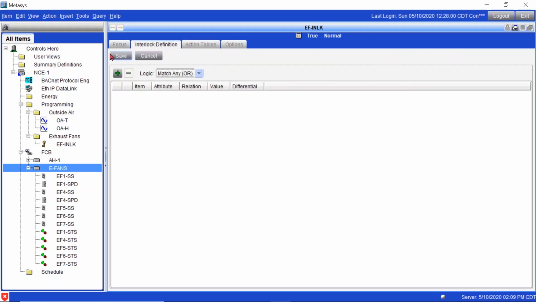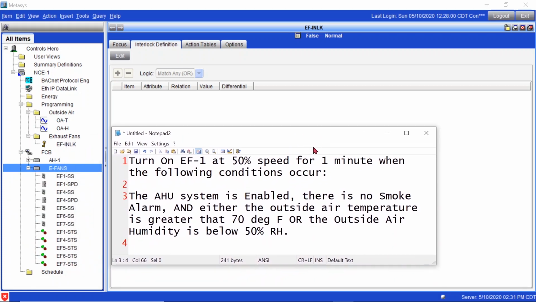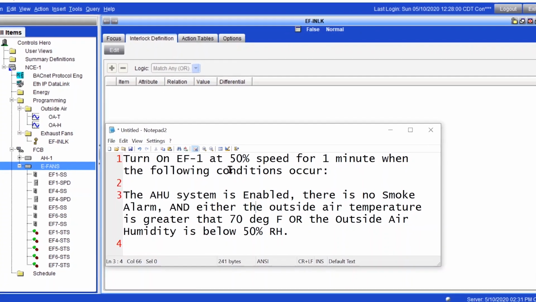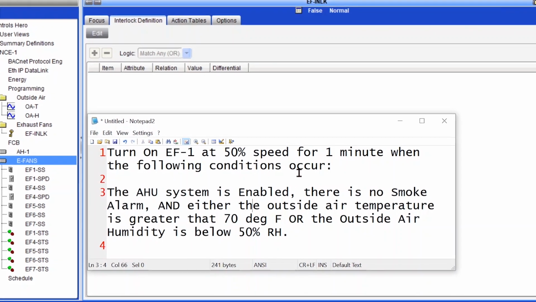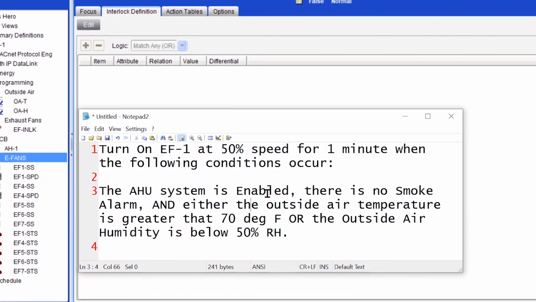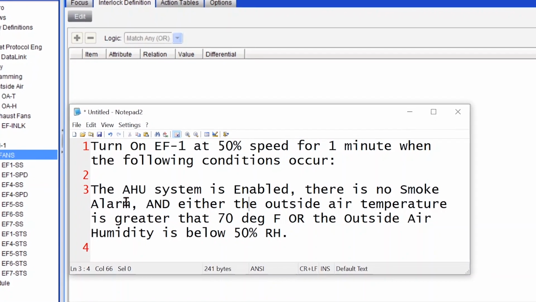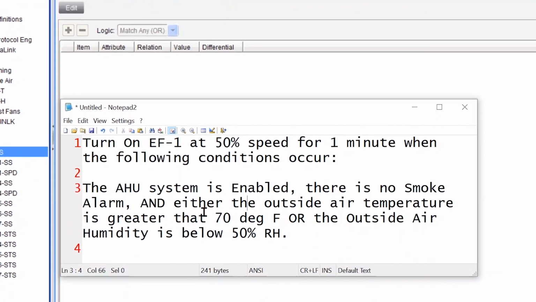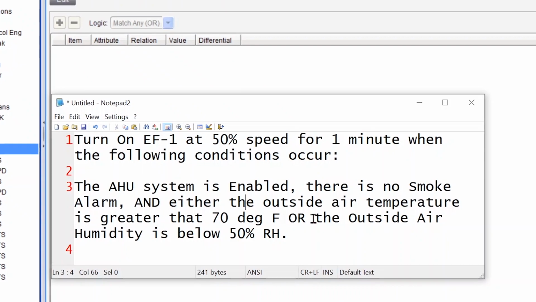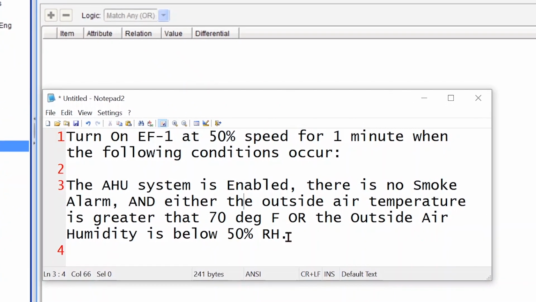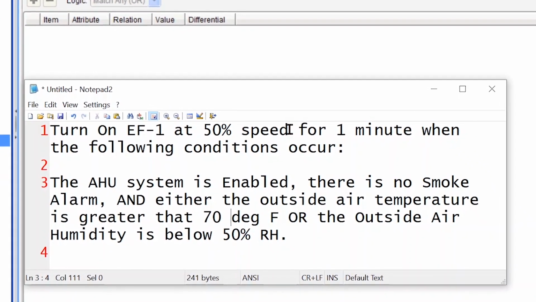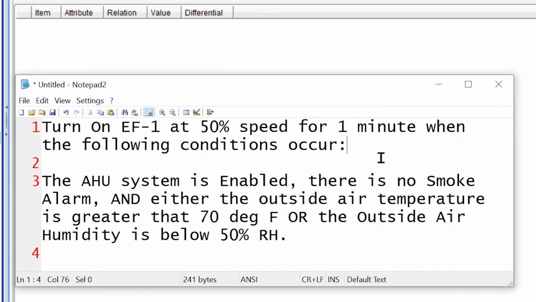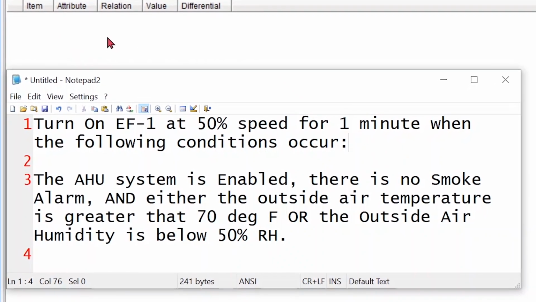Now for my last example, I want to do something a little bit more complex. So let me clean this up. All right, so I have this little sequence. I just made it up. It says, turn on exhaust fan 1 at 50% speed for 1 minute when the following conditions occur. The air handler unit system is enabled, there is no smoke alarm, and either the outside air temperature is greater than 70 degrees or the outside air humidity is below 50%. So notice that we have ANDs and we have ORs, and we want to turn on the fan for 1 minute, so it's a bit complex. So how can we do this sequence?